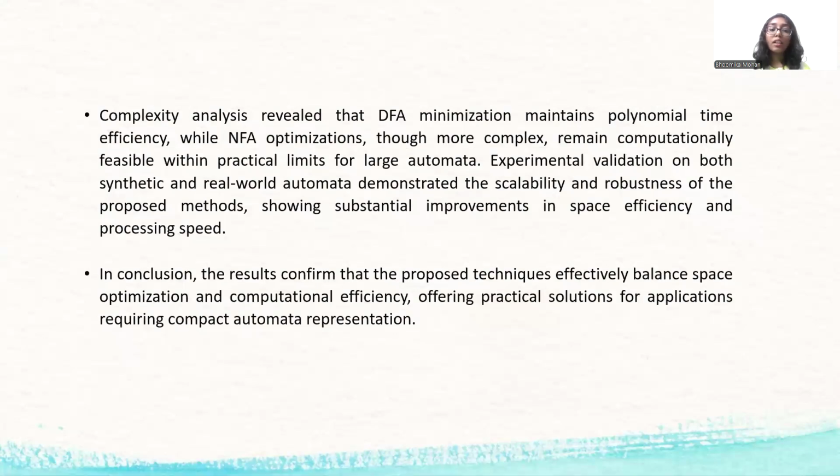Complexity analysis revealed that DFA minimization maintains polynomial time efficiency, while NFA optimizations, though more complex, remain computationally feasible within practical limits for large automata. Experimental validation on both synthetic and real-world automata demonstrated the scalability and robustness of the proposed methods, showing substantial improvements in space efficiency and processing speed. In conclusion, the results confirm that the proposed techniques effectively balance space optimization and computational efficiency, offering practical solutions for applications requiring compact automata representation.